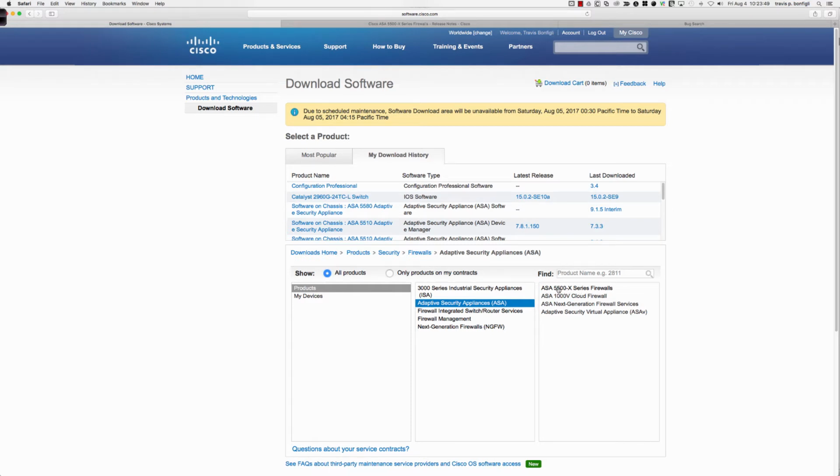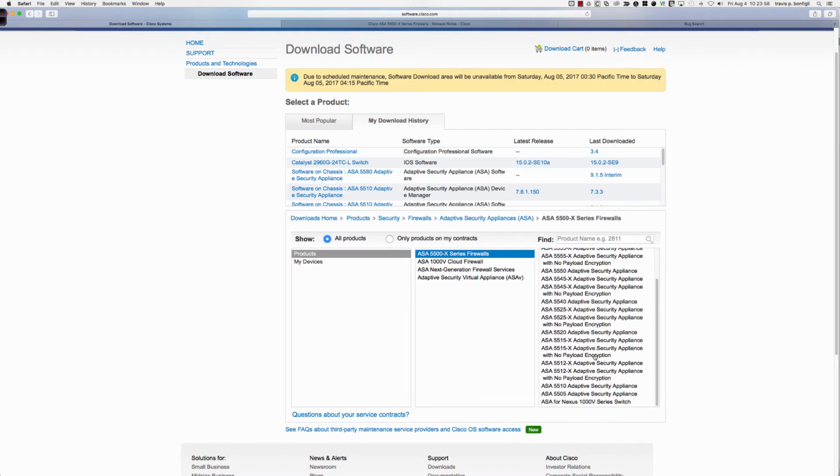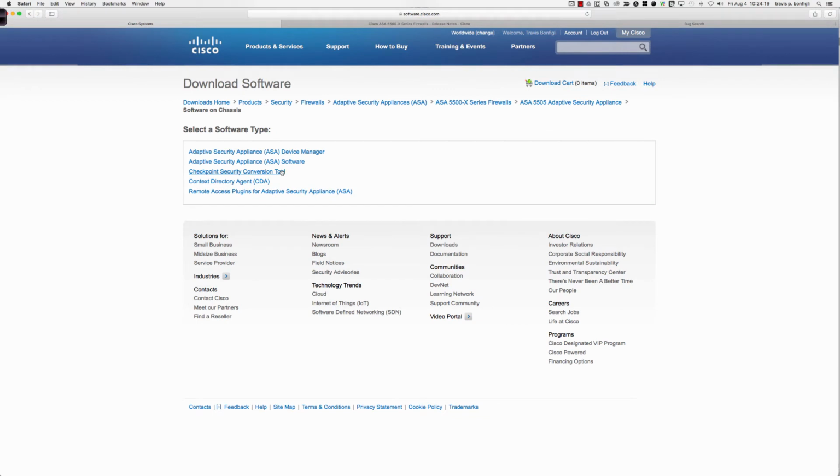5500-X, right? Now the non-X ASA 5500 series can also be found under ASA 55XX. However, the 55XXs are the newer versions. You can see here, I have a 5510 that I use for my home network, right? So you could get your 5510 software here. And then here is the 5505. And this is what we're interested in. We're looking for the software that would go on the chassis.